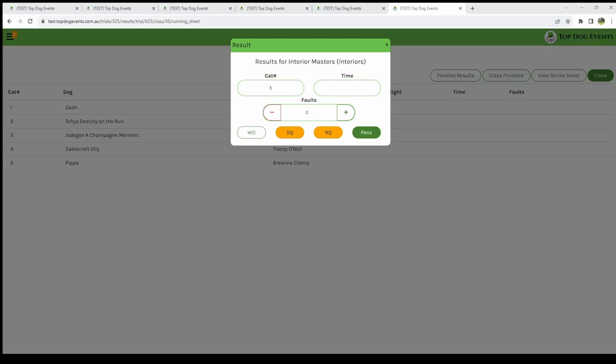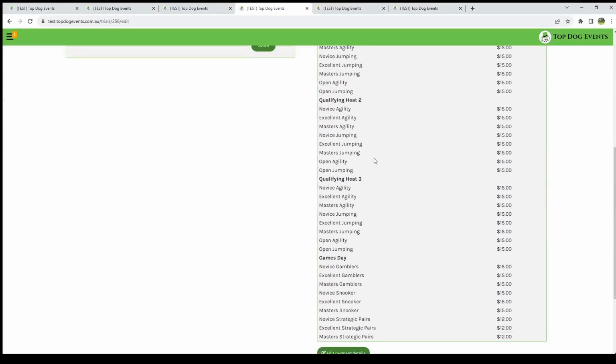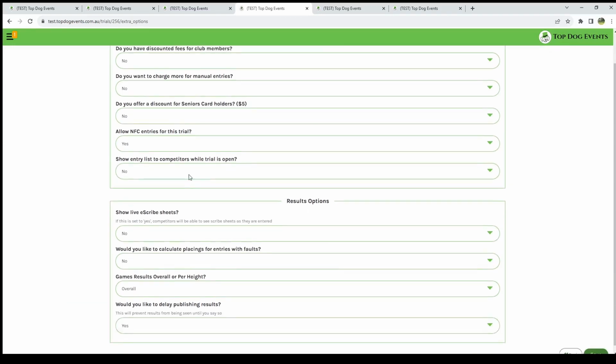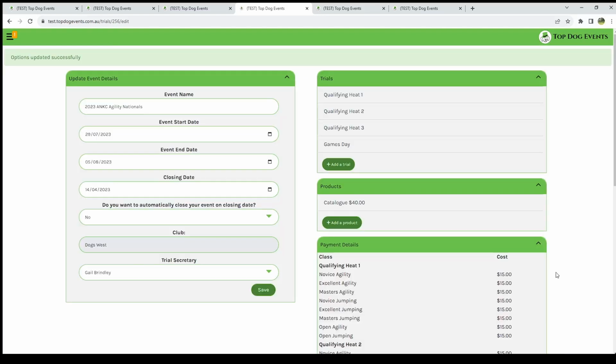The last change I will cover is around the ability to give placings to non-qualified rounds. So there are some states that have a regulation where basically every run that isn't disqualified gets a place. So if we go back here, you can see the option, would you like to calculate placings for entries with faults? We're going to set that to yes.